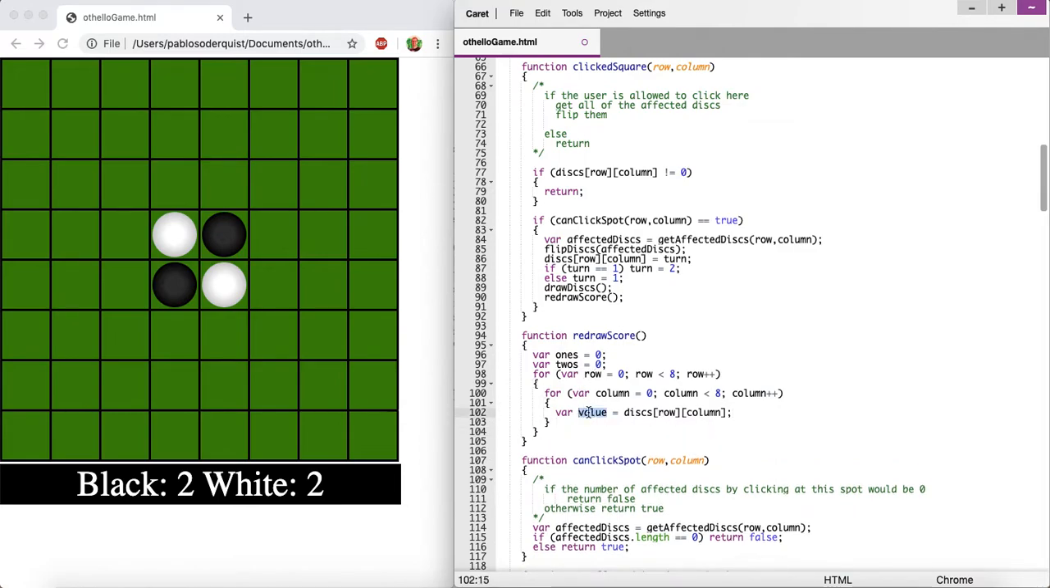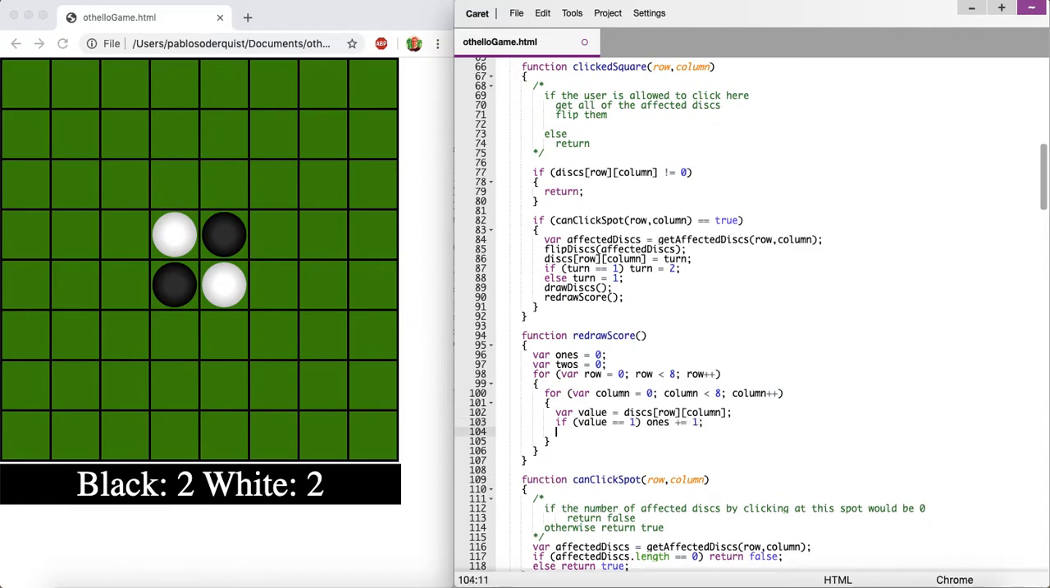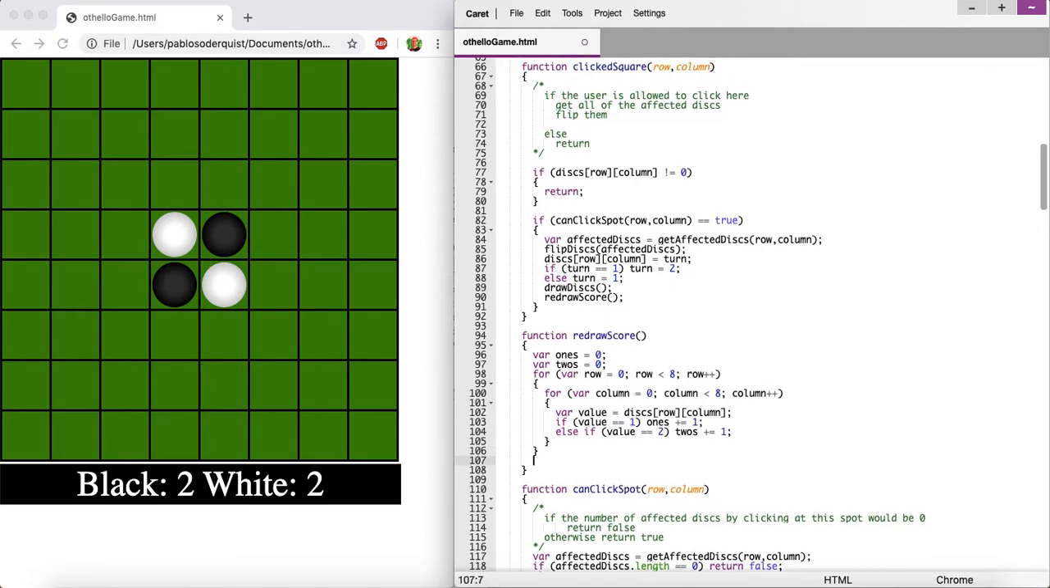And right here, this is telling the value of the model at that spot. So we can say if value equals a 1, 1s increases by 1. Otherwise, if value equals a 2, 2s increases by 1. And then at the very end, 1s holds the number of blacks there are, and 2s holds the number of whites there are. So let's just update the scoreboard.